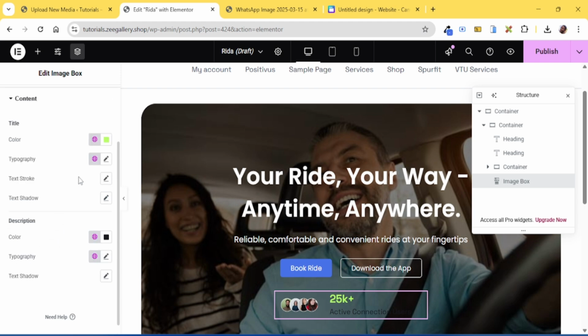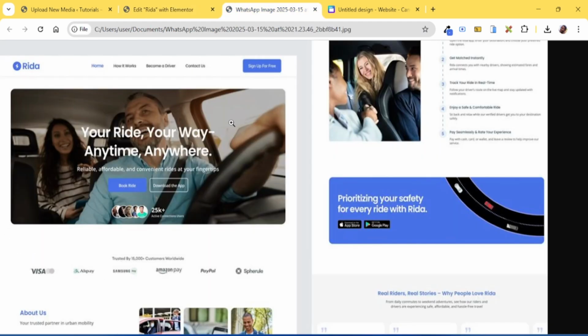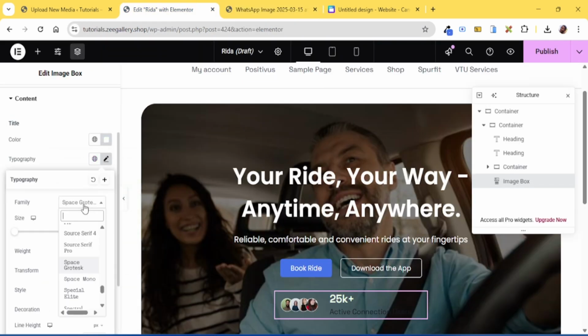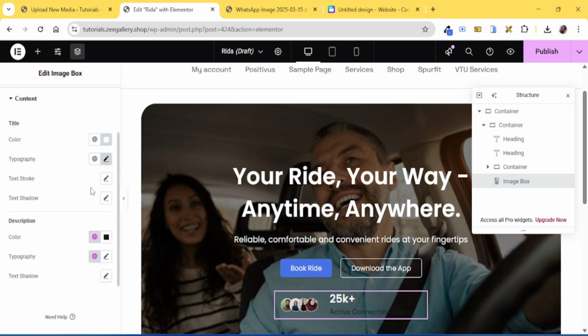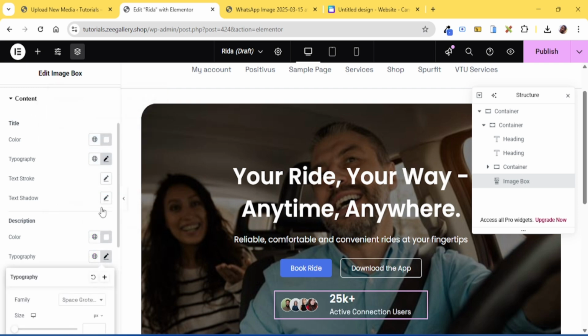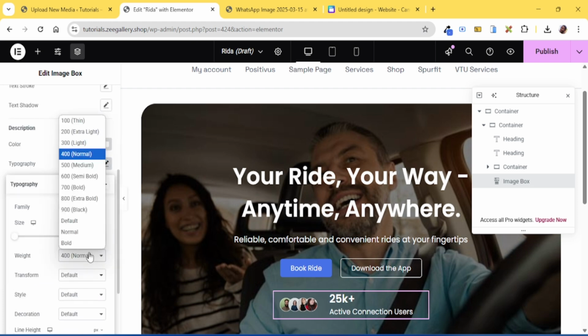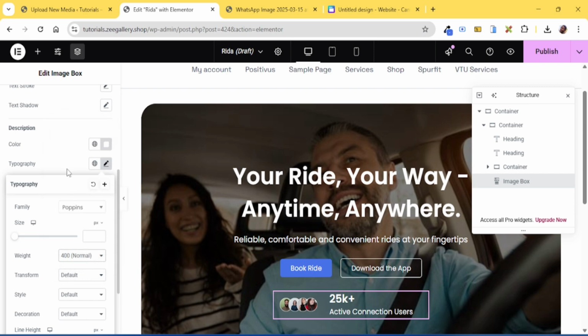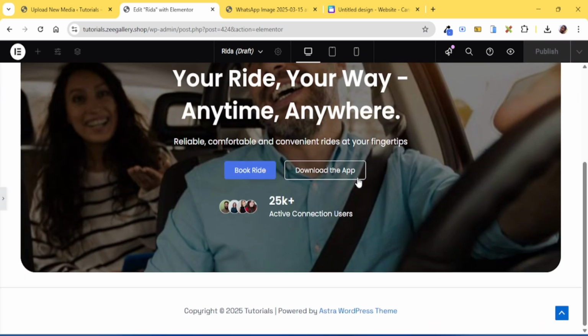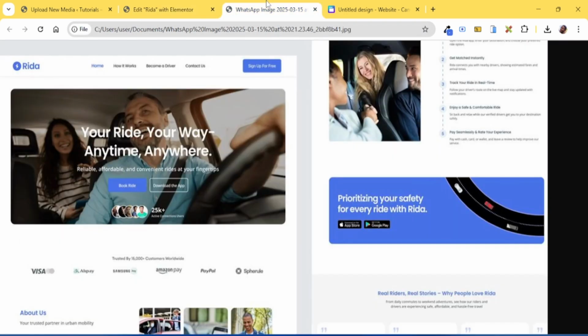Now going to our content, let's change this to white, right? Then the font family should be Poppins as well. This is okay. Then going to our description, the description should be white as well, but we have to reduce the font weight. The font weight is already 400. Let's leave it as 400. All right, this is great. I think we are done with the header.